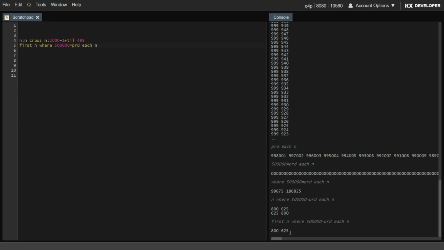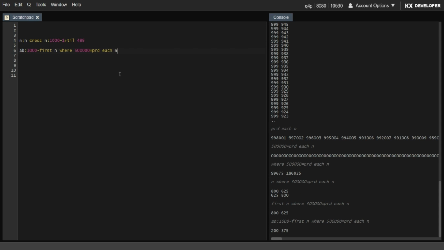However, the only thing is these aren't the actual values of A and B. These are 1000 minus those values, because in the first part we did 1000 minus this. So we need to essentially undo that part. If we say A, B is equal to 1000 minus, and then this line here that we had up above, get that in and run that.